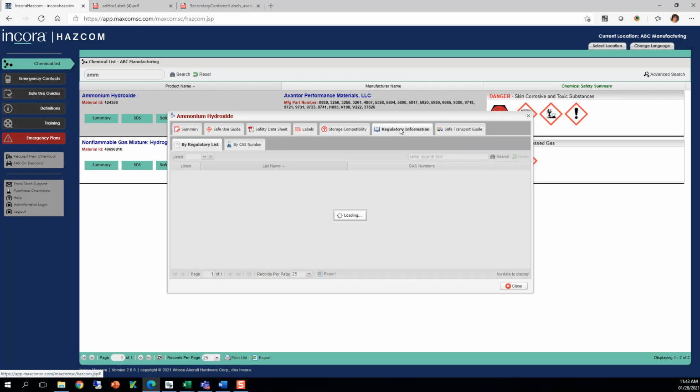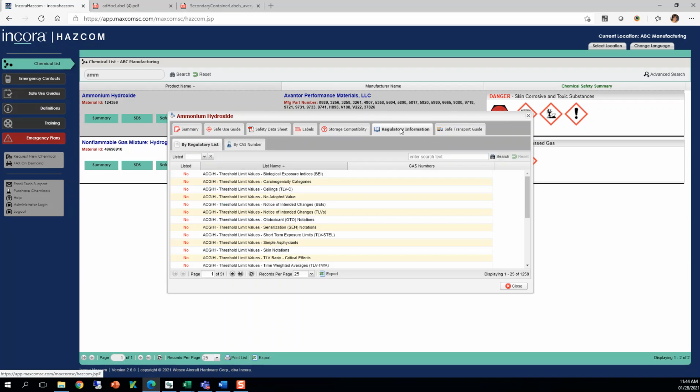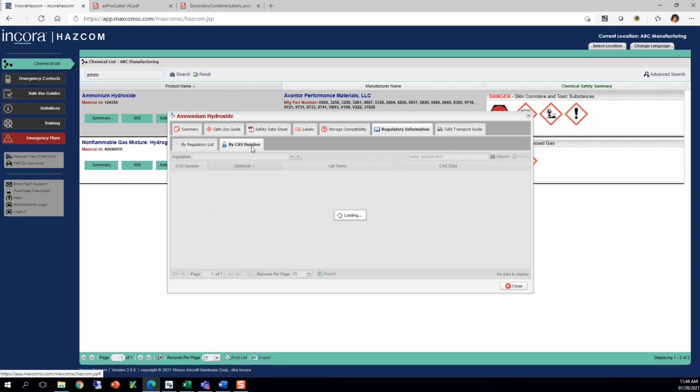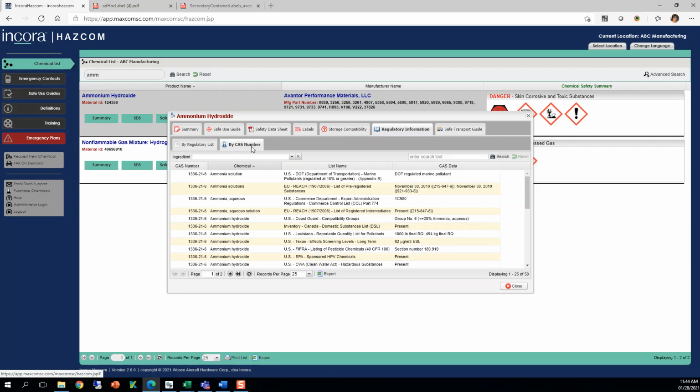Next is the Regulatory Information tab. This information is provided based on your company's subscriptions. In the regulatory list, the listed columns show if the product may be listed in a regulatory list and any comments. In the By CAS number, or Chemical Abstract Number, tab, each ingredient is listed with associated list names and any comments about that list. You can filter by each ingredient by clicking the ingredient drop-down.